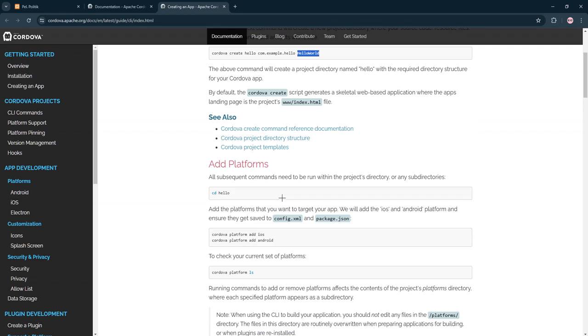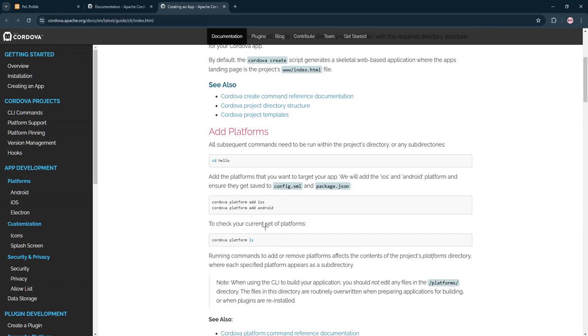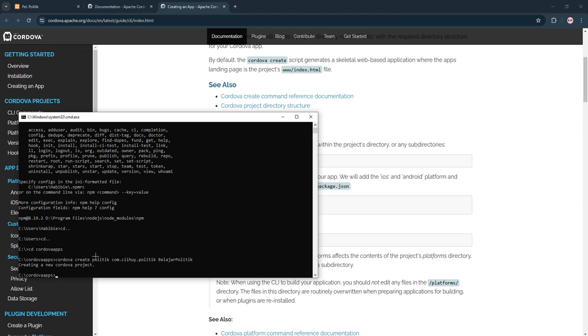After creating the project, we need to cd to the directory that we have made. Then we need to add a platform. Here in this example, we can add iOS platform and Android platform. In this case, I'm going to make iOS platform only. You can do the Android by typing this command.